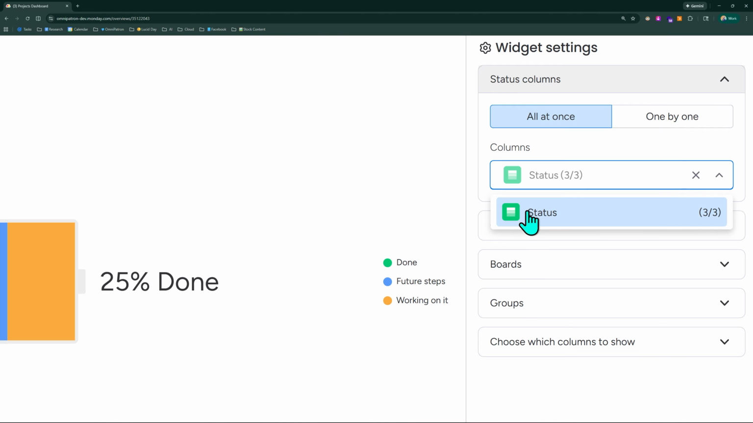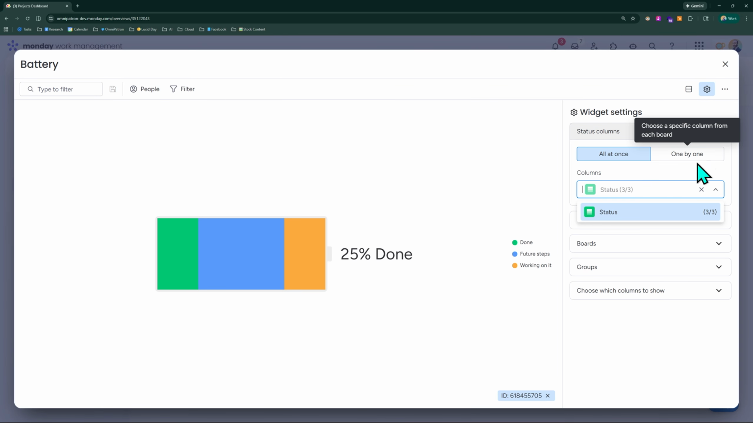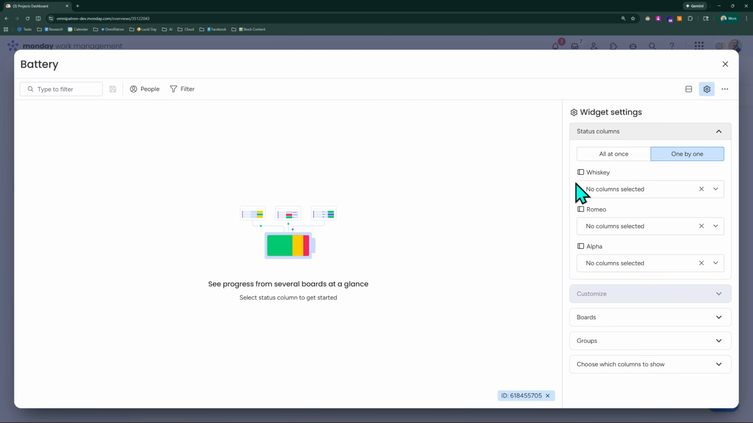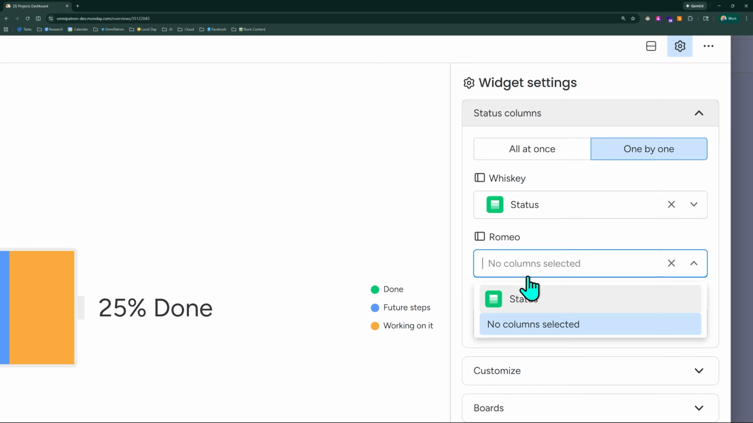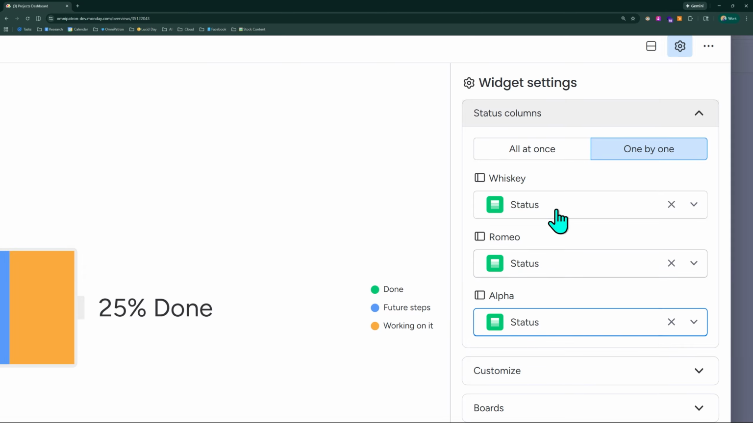We want to make sure we have the same column types within each of those boards that we've connected. Now, if that's not the case, and you do have stuff that is slightly different, you can go one by one and choose the specific columns you want to use to pull in that data. We could do this the same way as the all at once using this one by one. All we have to do is on each of these boards, we select that status column. It becomes the same thing.